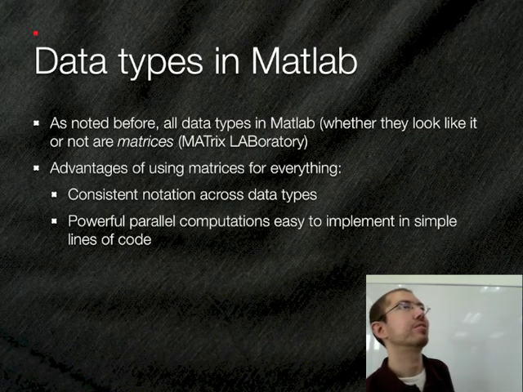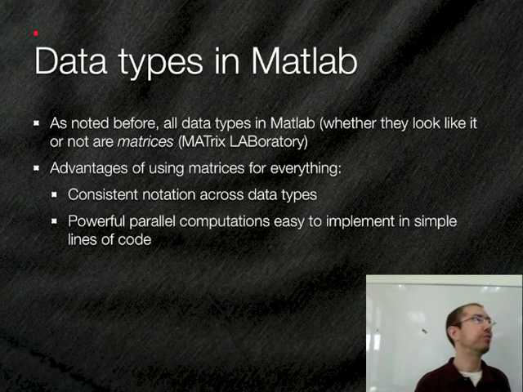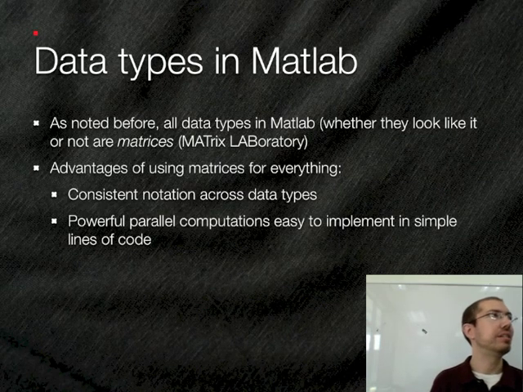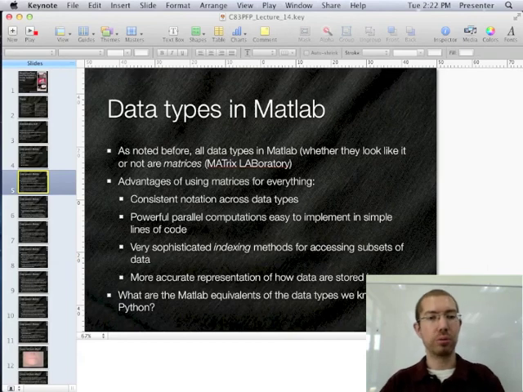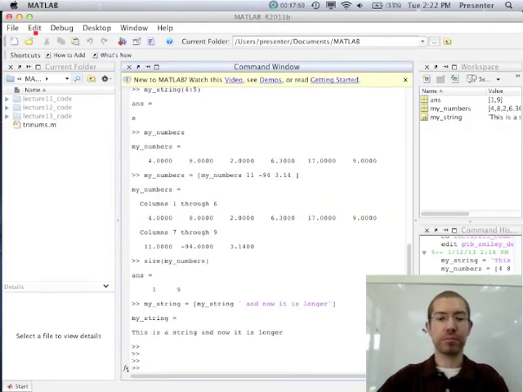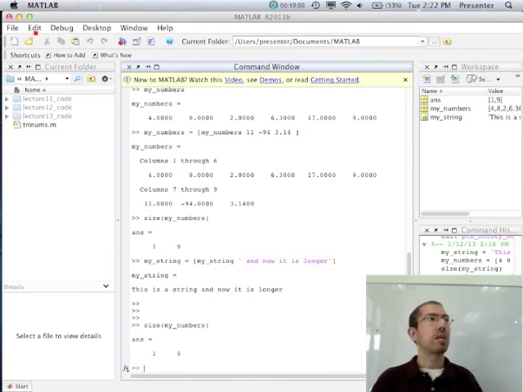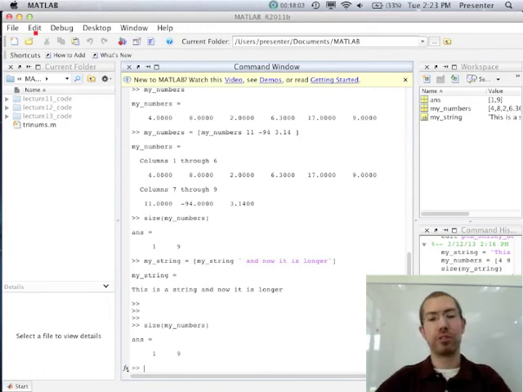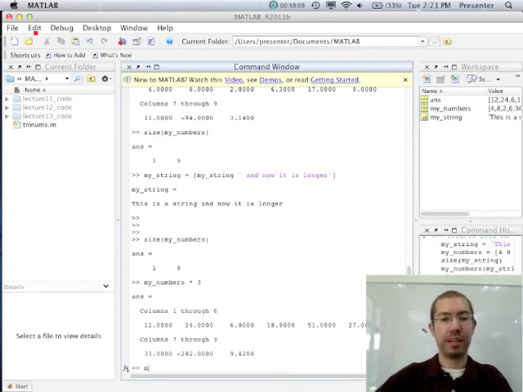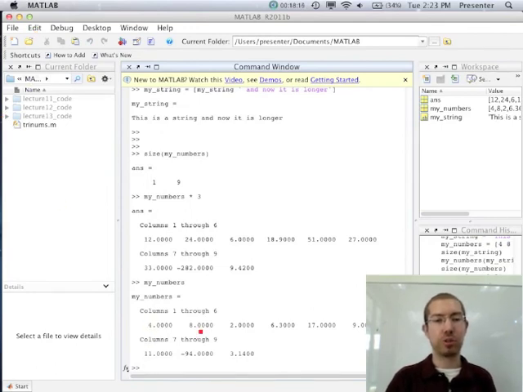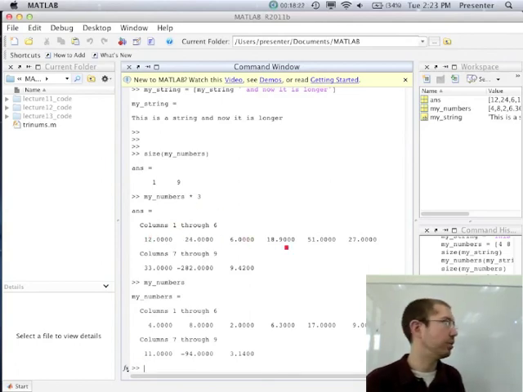I shouldn't have bothered to go into the slideshow because the next one is you can do very powerful parallel computations that are really easy to implement in simple lines of code. So, for example, let's see, how many numbers do we say we have in my numbers? We have 1 by 9. Okay, so if we wanted to multiply everything in my numbers list by 3, that's pretty easy. My numbers times 3. I didn't assign that to anything, so my numbers shouldn't actually change. My numbers was 4, 8, 2, 6.3. My numbers times 3 is 12, 24, 6, 18.9, and so on.